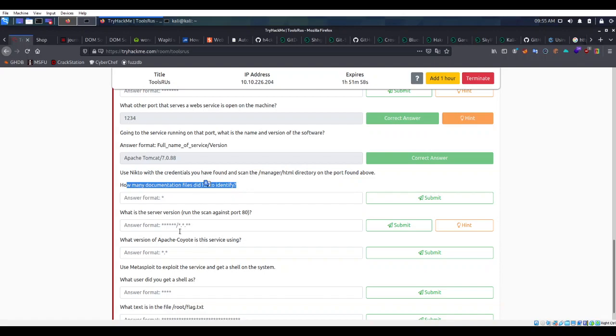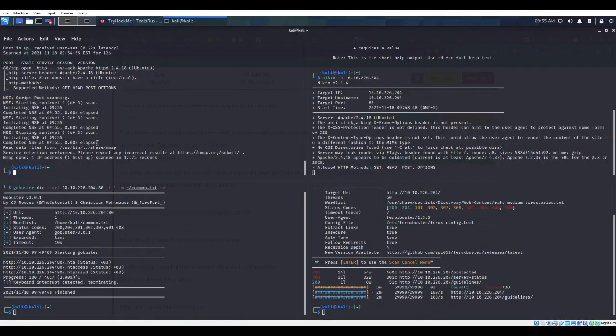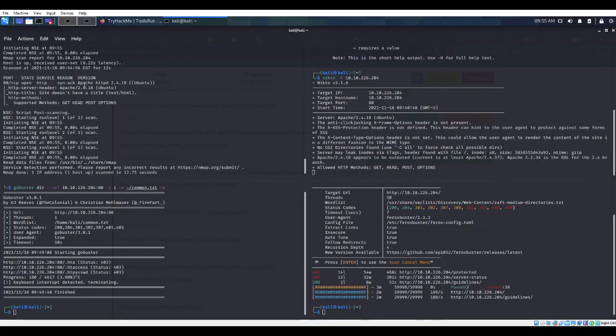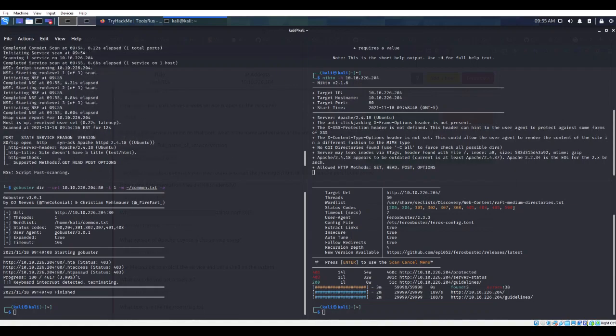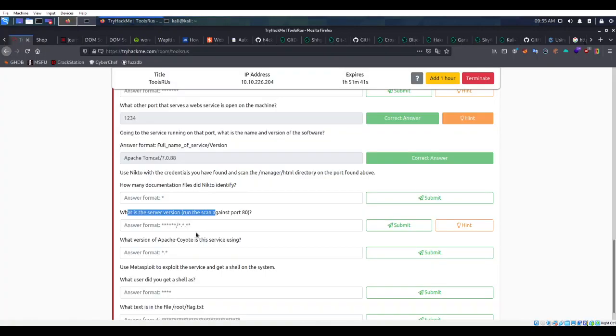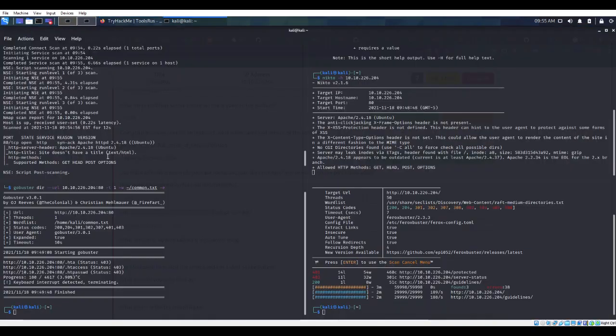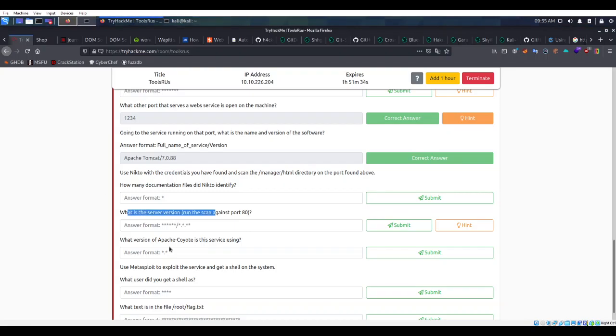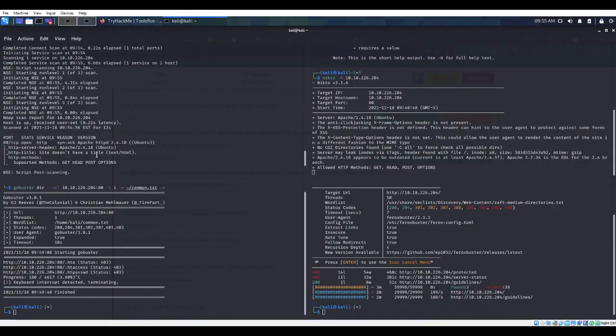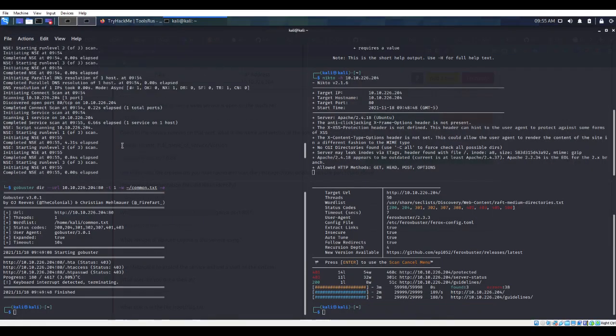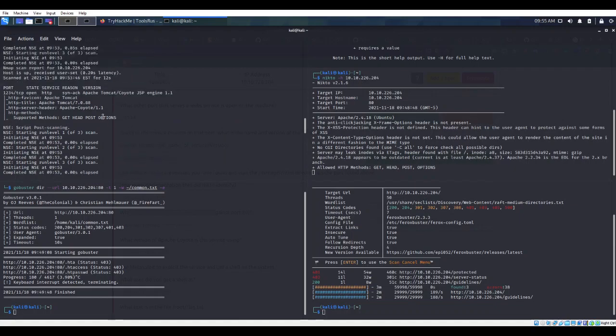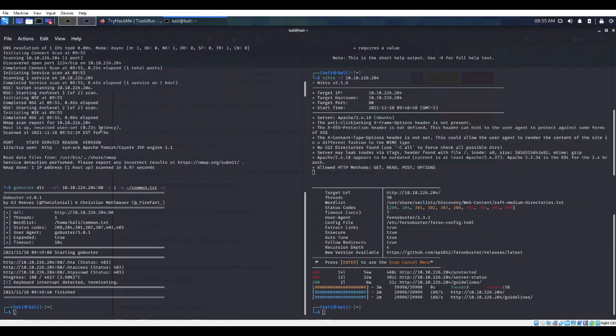So how many documentation files did Nikto see, and what is the server version? We are running already. So what version of Apache Coyote is this server using? So Apache Coyote, we already have that one. So Apache Coyote did not give anything out, right? So what is the server version? Apache 2.4.4 is that. So there should be a more comprehensive one over here.